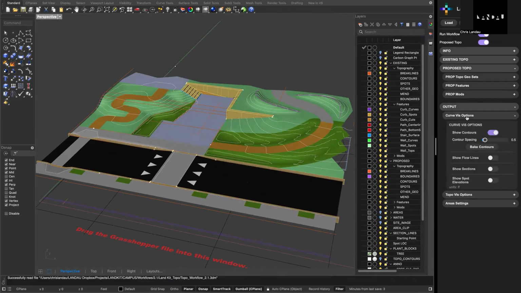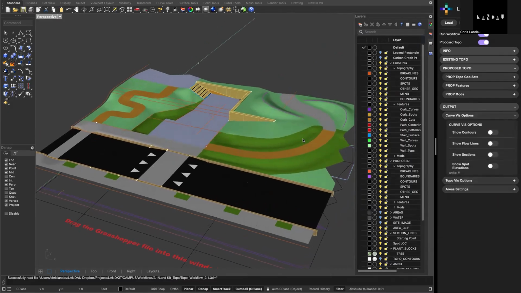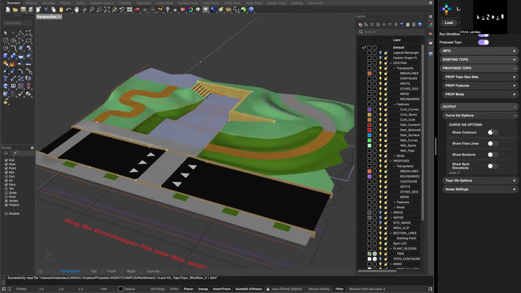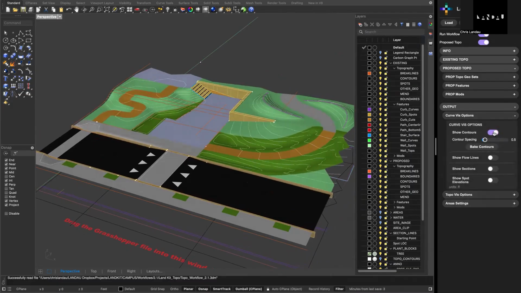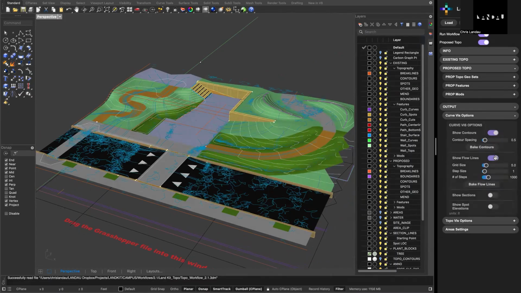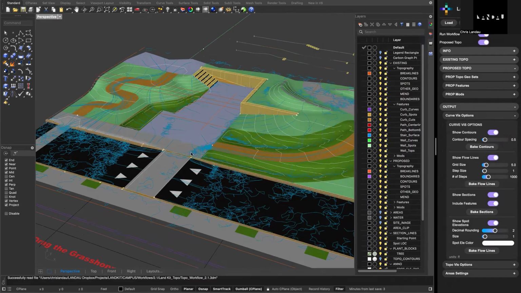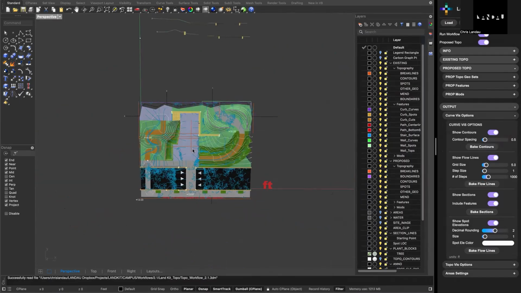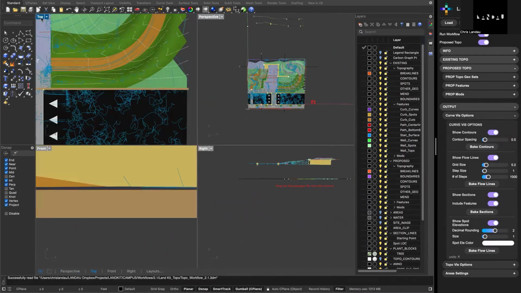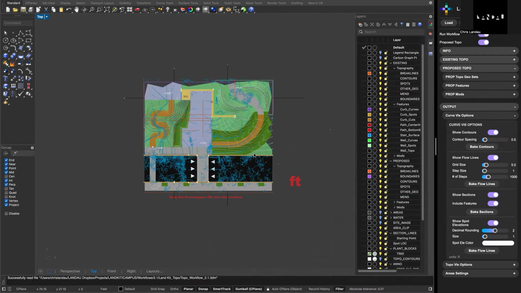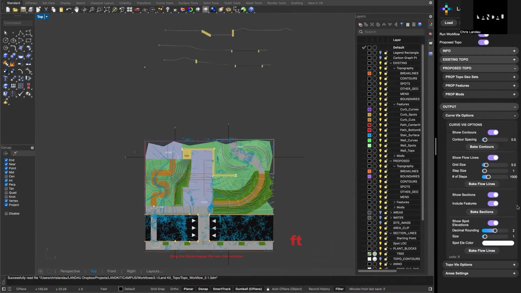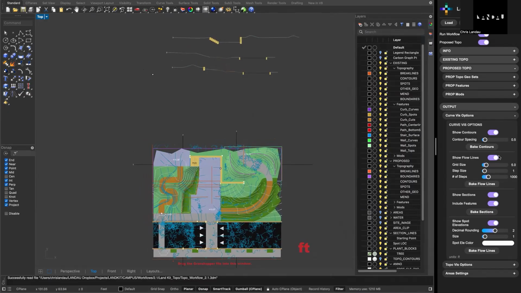And then for output, we have this kind of nice updated menu. So we can turn on and off a number of options. So we have show contours, show flow lines, show sections, show elevations. The elevations work best in plan. So we have all these options that we can turn on and off. And once you turn them on, you can see all of those settings here.